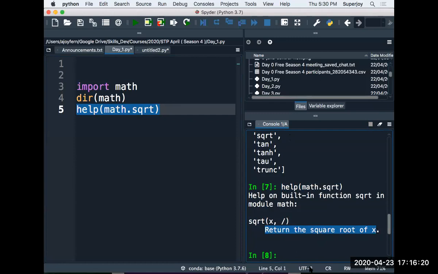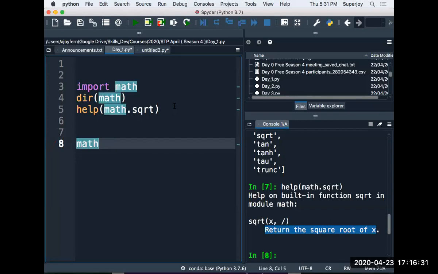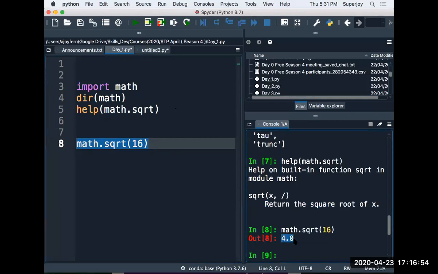How to use it? Let's see, guys. I'm trying to use it now. math, the library name that I have imported, dot sqrt, my function name, parenthesis, and I'm going to pass the value. Let's say I want to know the square root of 16. I will just select it and run it. How to run it? Shift enter. So here you see the square root of 16 is 4.0, right?